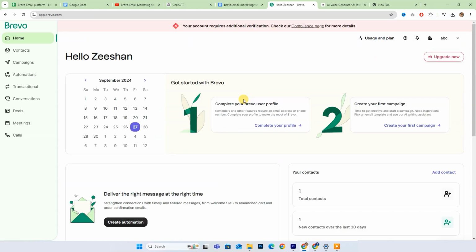By following these steps, you can effectively start using Brevo to create impactful email marketing campaigns.